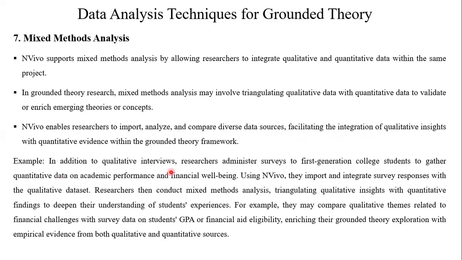An example includes, in addition to qualitative interviews, researchers administering surveys. Now, the survey data is basically the quantitative data. So they administer surveys to first generation college students to gather quantitative data on academic performance and financial well-being. Using NVivo, they import and integrate survey responses with the qualitative data set. Researchers then conduct mixed method analysis, triangulating qualitative insights with quantitative findings to deepen their understanding of the student experiences. For example, they may compare qualitative themes relating to financial challenges with survey data on GPA and financial aid eligibility, enriching their grounded theory exploration with empirical evidence from both qualitative and quantitative sources.